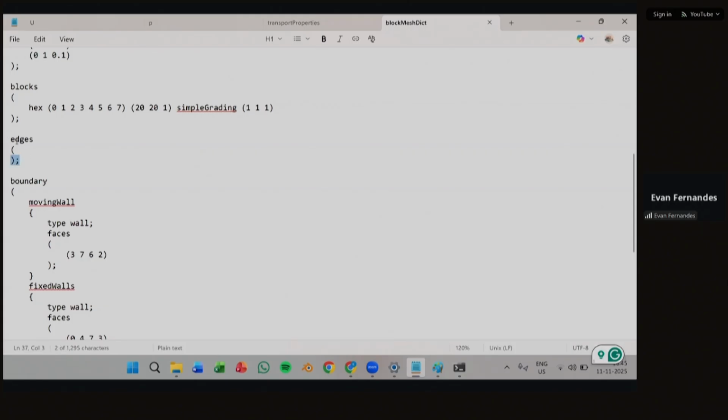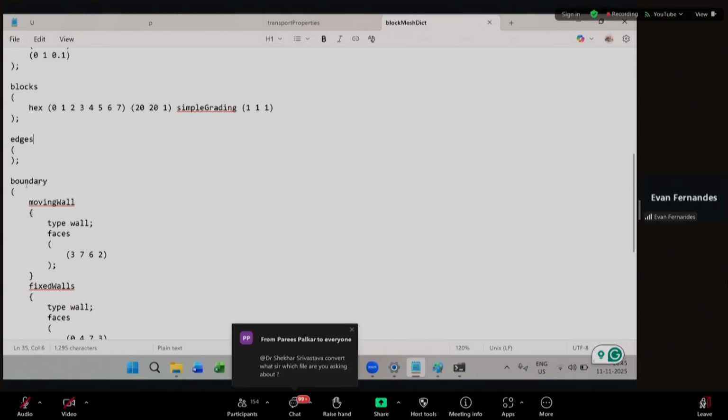Okay. We can ignore edges for now. We'll not go too much into that. Edges basically help you create curves or any arcs or something like that. So if you want to create a circle, you can do that using this edge part. But again, to explain the whole thing, it will take another 15-20 minutes. So let's keep that on hold. So we'll go down to the boundary part.